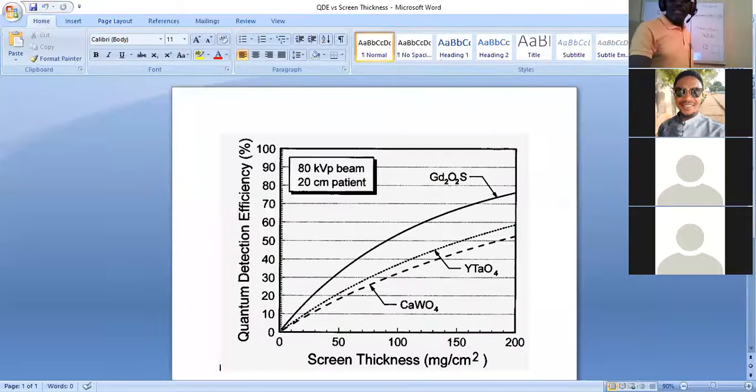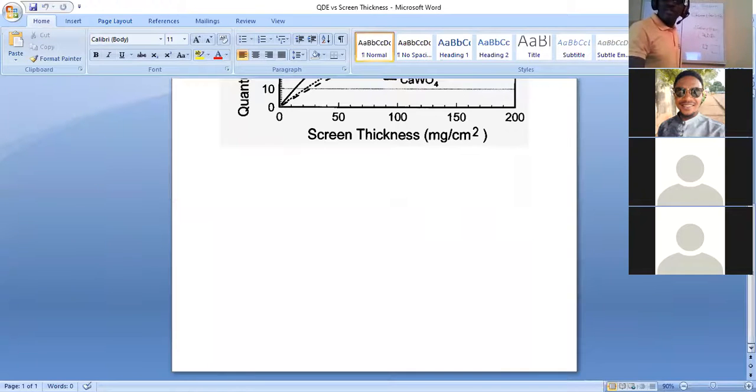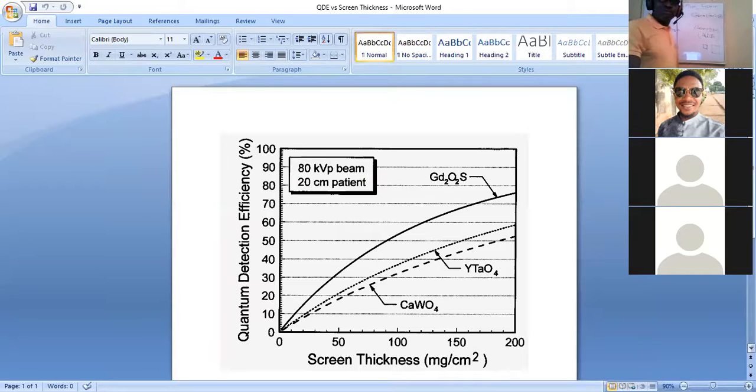So we have that for so many screens. The general trend is the thicker the screen, the better the quantum detection efficiency. Of course, it's a measure of the absorption efficiency of the screen. You have calcium tungstate, yttrium tantalate, then gadolinium oxysulfide.